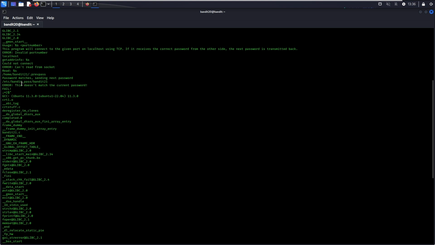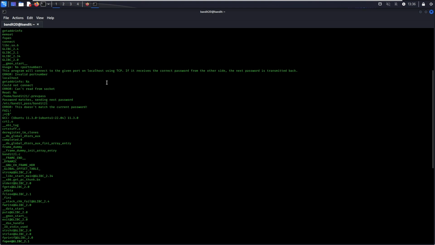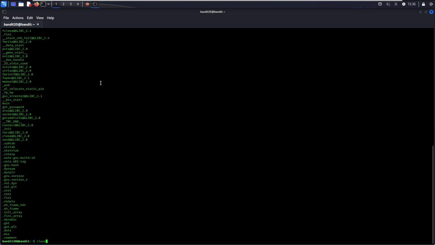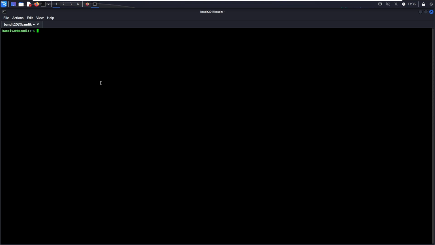As shown, this binary will check whether the current level's password is provided. If yes, it will return the content of /etc/banditpass/bandit21, which is the password to the next level. To verify this understanding, you can run ./suconnect and see what happens. Looks like suconnect needs to be provided with a port number to connect to, whereby the service running in the destination port must return with the password of the current level.